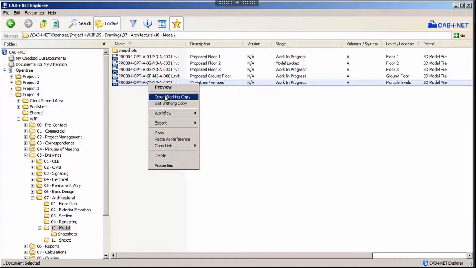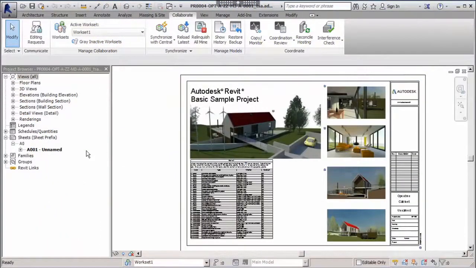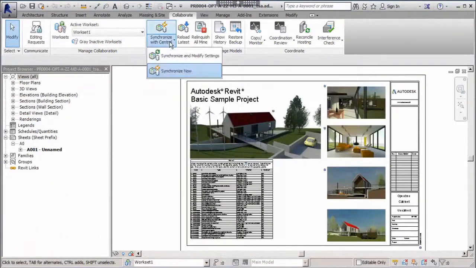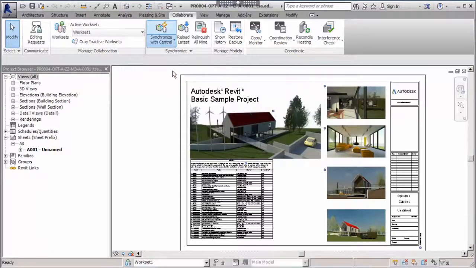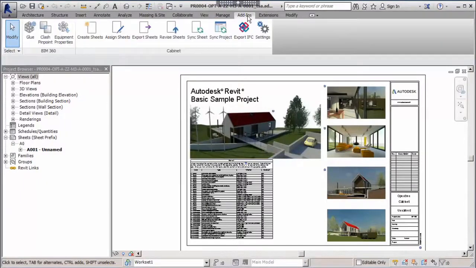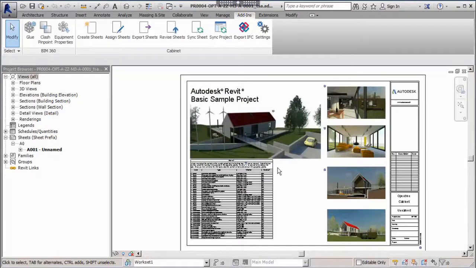OK, so now we have a model at Work in Progress. The next thing would be to open it, or get a working copy. Now that we are in the working copy of the file, we can use the standard Synchronize with Central Revit function to make sure that we are synchronized with the master. We can also utilise the Cabinet add-in toolbar to export an IFC file. Cabinet will manage the storage and attach the IFC to the Revit project as a referenced file.